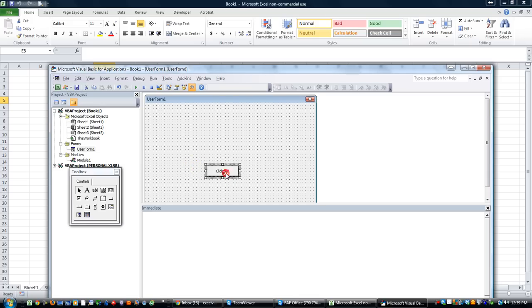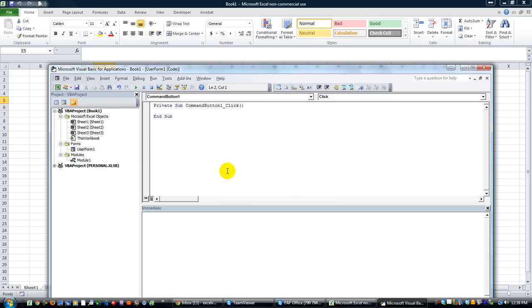But we're going to click on this button here, and double clicking on it in this mode allows us to edit that CommandButton1. It's called CommandButton1 because we haven't changed the name of it. CommandButton1_Click, here's the click event. When we click it, we're going to take the application's visible property, and it will equal true again.